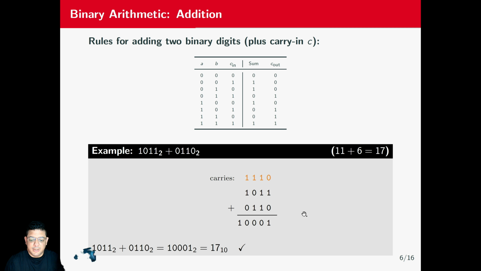Then similar to here, we get 1, 0, and then we go 1, but we were carrying 1. Now here we get the sum of 1 with 1. Once again, it is going to be 0, and we carry 1. And then we get 1 plus 1 plus 0, which is going to be 0, and we're going to carry 1. So we're going to get this number here.